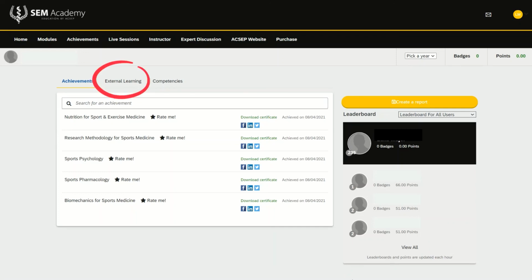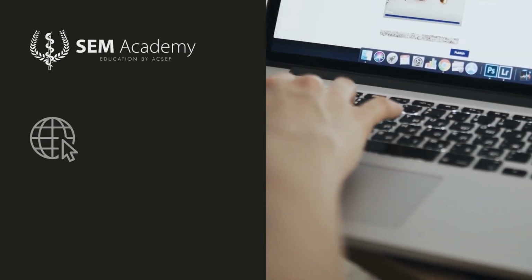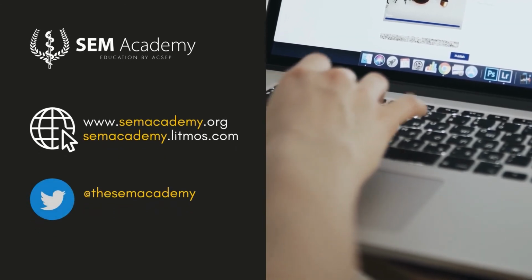You can also upload records of any external learning you complete to make the Achievements tab a central way of storing all of your CPD activities, both on and off the SEM Academy. We hope you enjoy the content on the SEM Academy and engage well with the global SEM community.